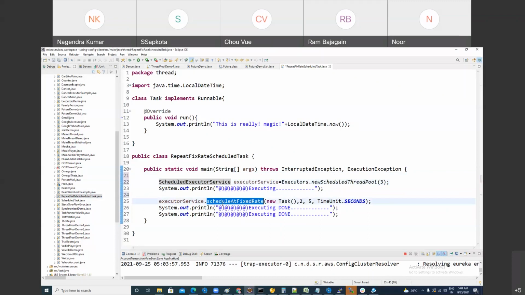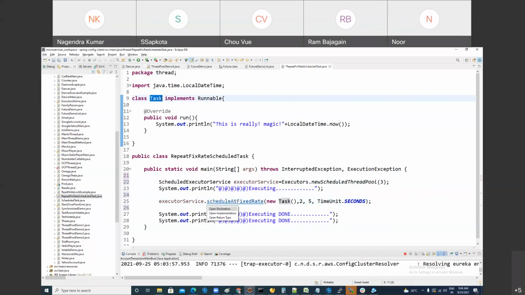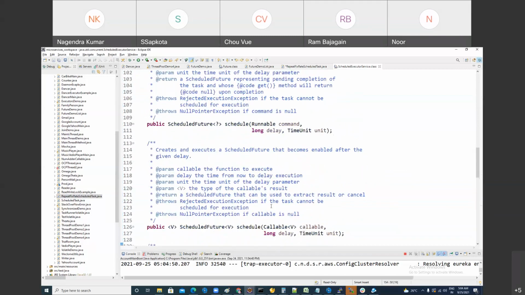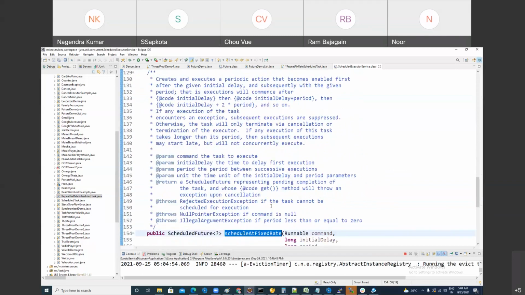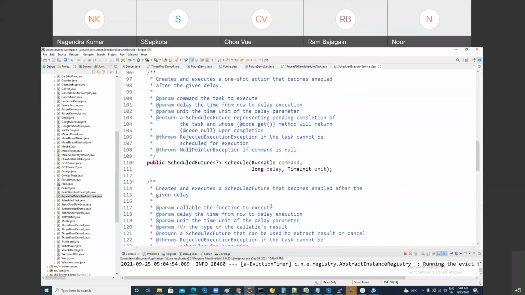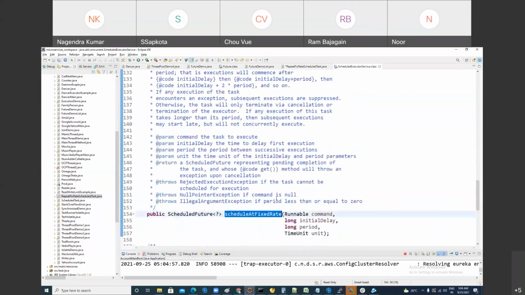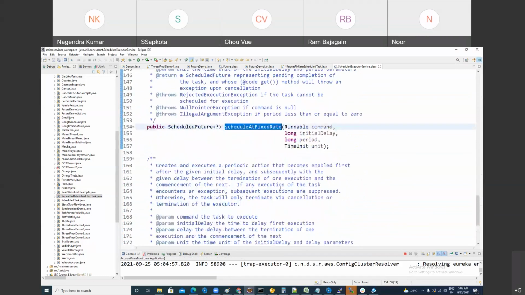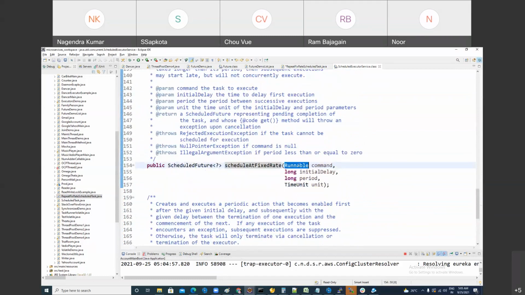But the beauty here is that I'm using the method scheduleAtFixedRate. In that I am passing this task, so my intention is that this task will always be Runnable. Are you with me? In this method you can pass only Runnable. Can you see this?